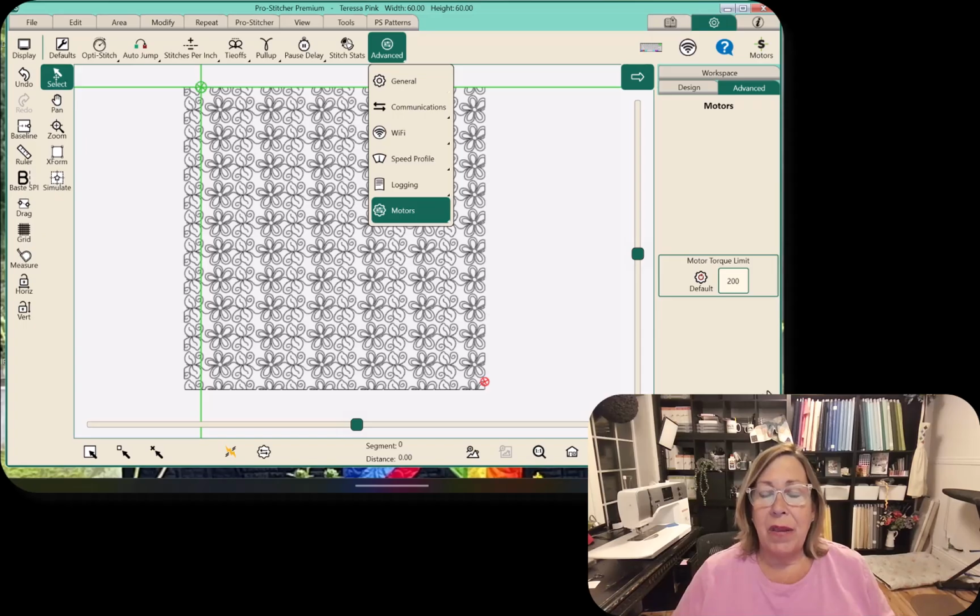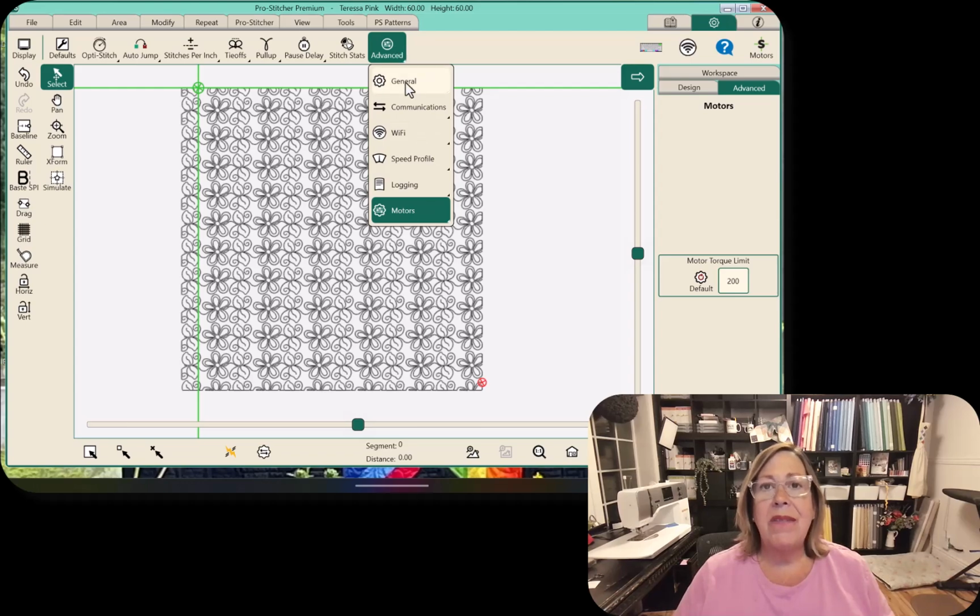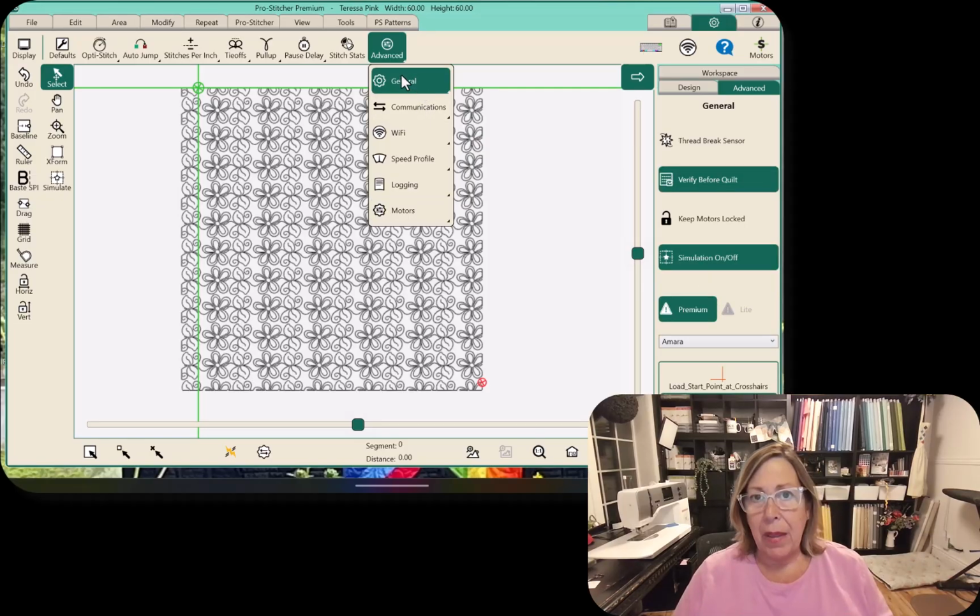And our motors. Now, my torque limit is set at 200. Please do not mess with this number unless you're on the phone with Tech Solutions and they ask you to. So these are things generally you're not going to mess with very much. But let's go back up to general.